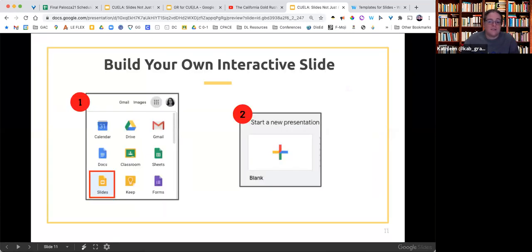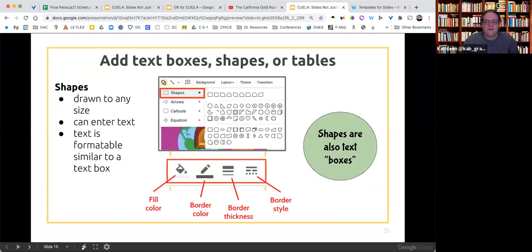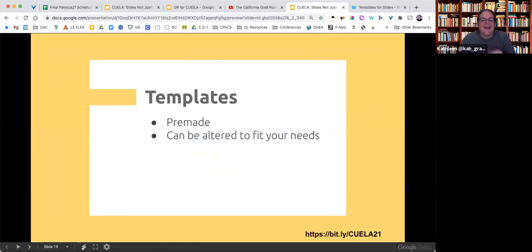And if I could get my slide to go on to the next one. I had this all set up to be all fancy. Oh, this goes through all of the steps as well. Okay, so templates, okay?